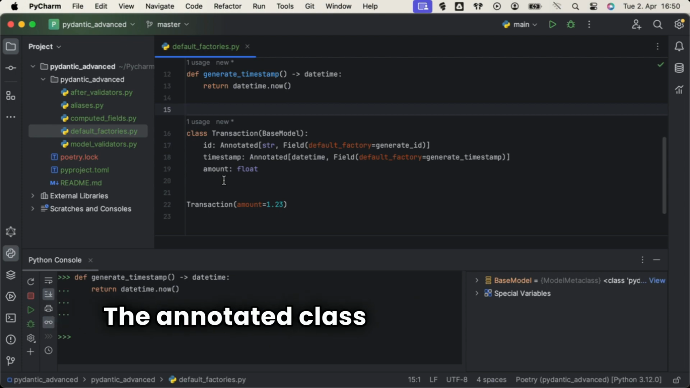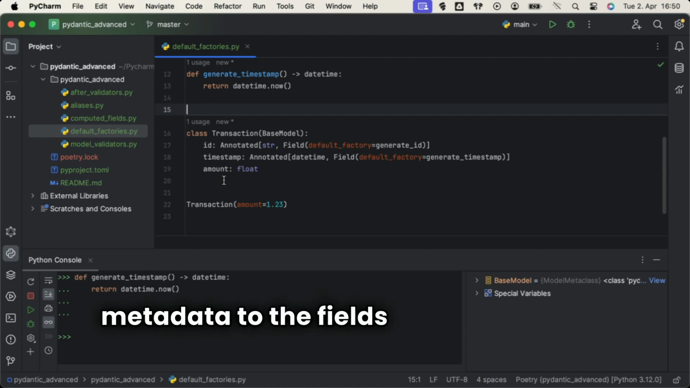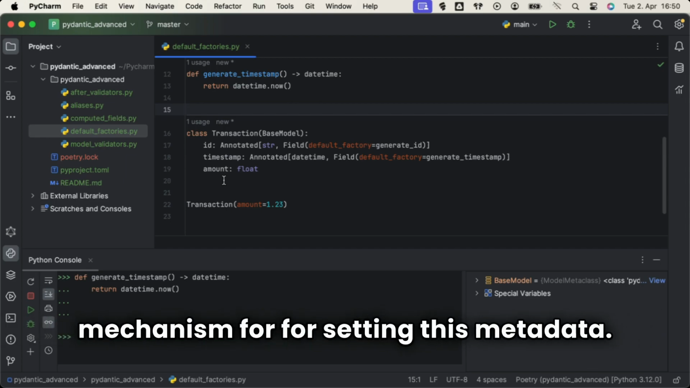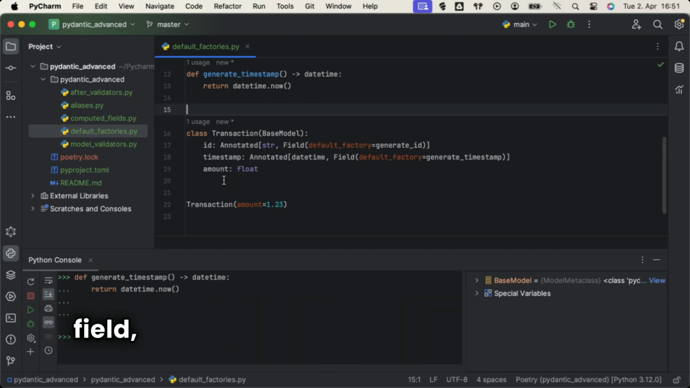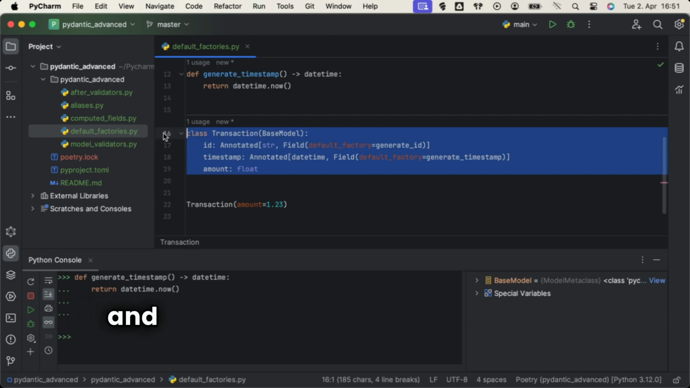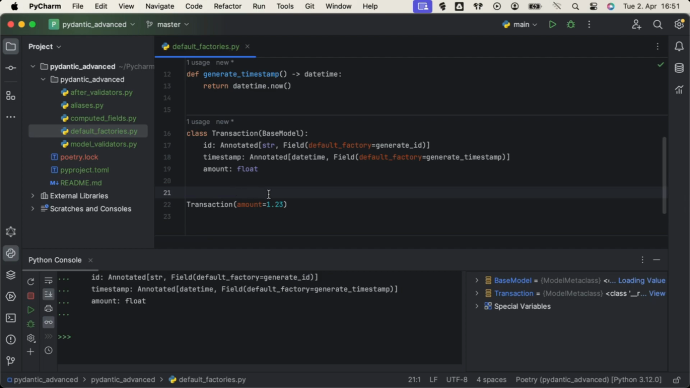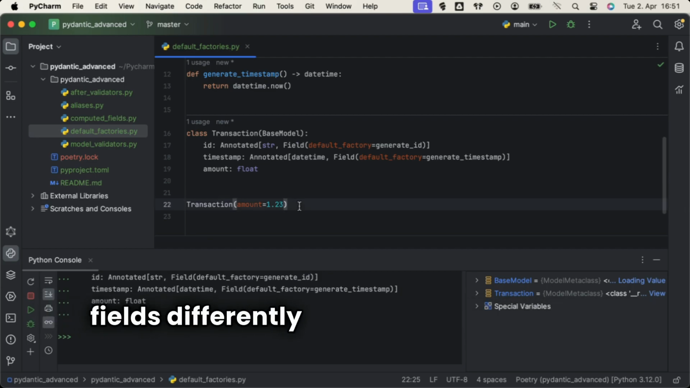The annotated class lets us add extra information, or metadata, to the fields of our Pydantic model. The field class has a built-in mechanism for setting this metadata. We assign the specific generator to the corresponding field. The ID field receives the ID generator, and the timestamp field receives the timestamp generator. This approach enables the code to treat these fields differently based on the attached metadata.